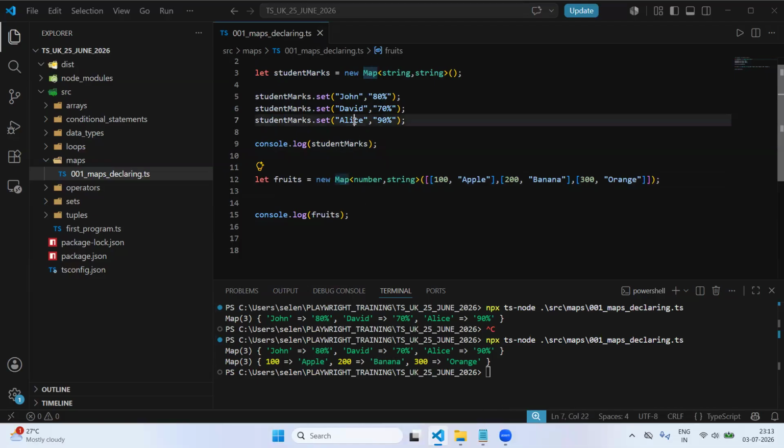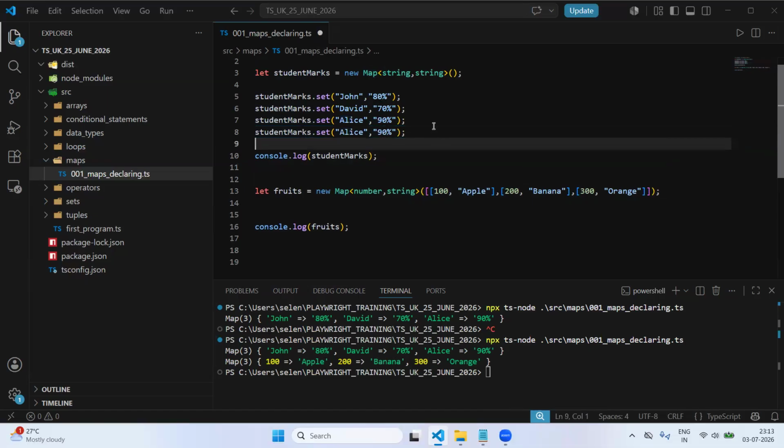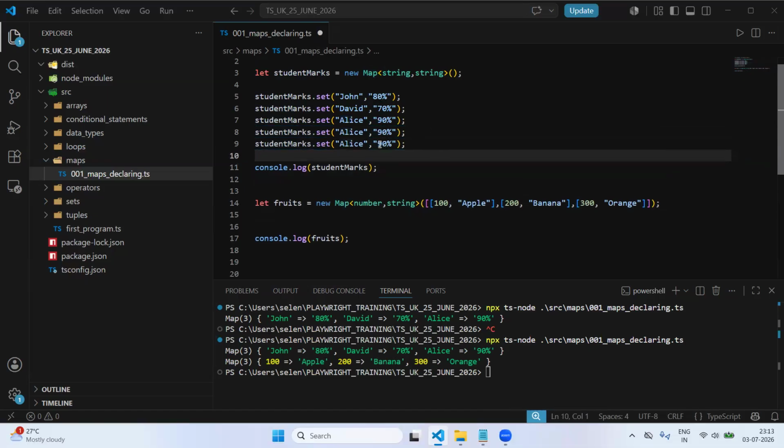So let me print this. I'm creating Alice three times. And here I am giving 60%. Here I am giving 95%. Now what will happen for the student marks map? As I told you, maps don't accept duplicate keys. So here Alice is a key which we have provided three times. We are inserting Alice three times into this map student marks.